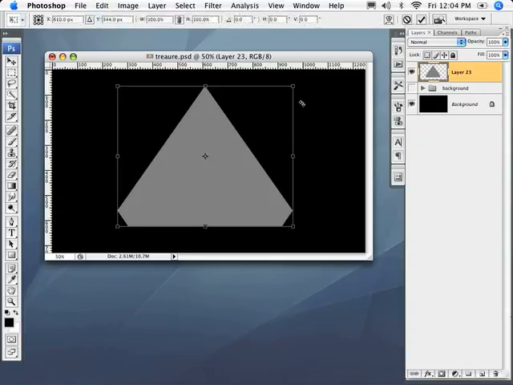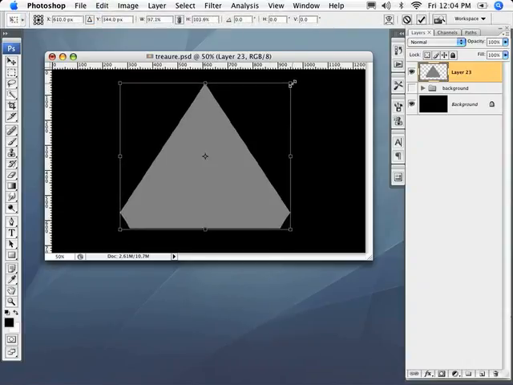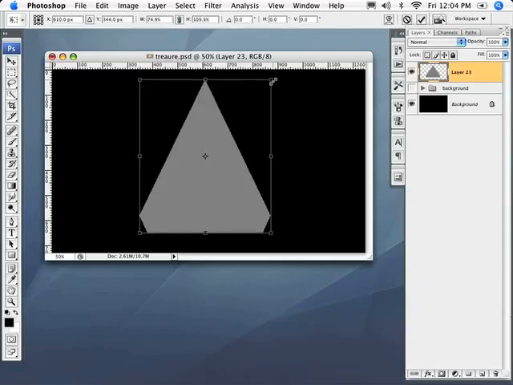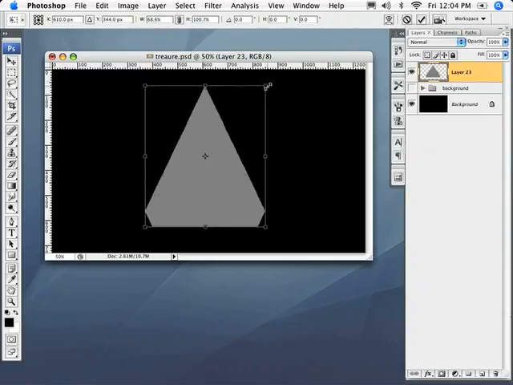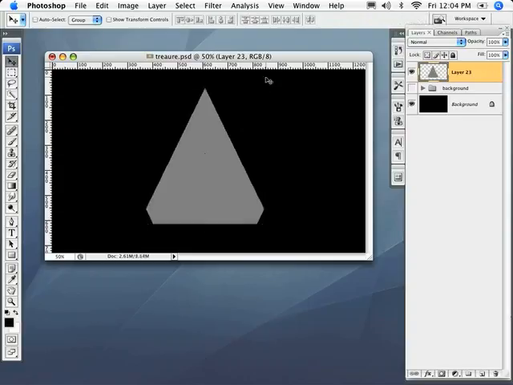I'm going to press Command or Control T to bring up Free Transform and just kind of modify the overall shape here. It's a little wider than I want it to be, so I'm just going to manipulate that shape to right about there. And I'll just press Enter. So there's the basic shape. Well, now I've got to cut it up. I've got to separate the bottom part from this front face so it looks more three-dimensional.